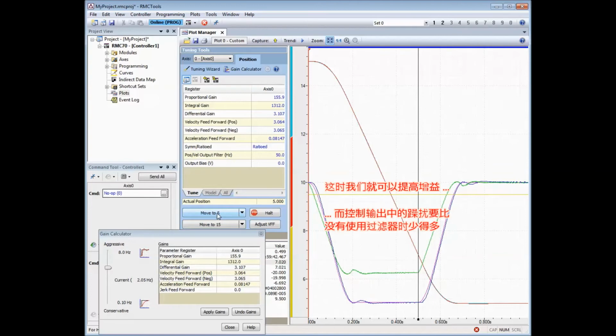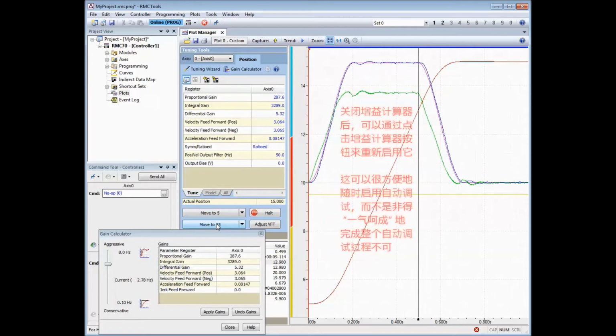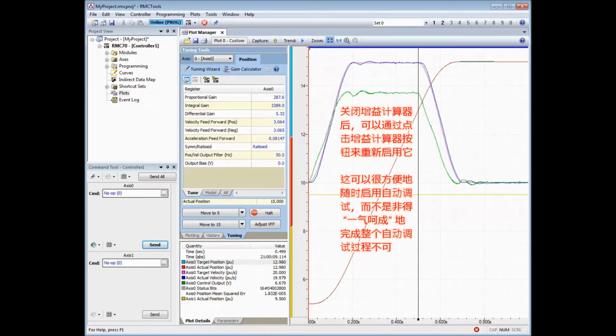Now we can increase the gains. And the control output is much less noisy than if we had not used the filter. After closing the gain calculator, you can access it later by clicking the Gain Calculator button. This makes it easy to adjust the tuning without needing to complete the entire auto-tuning.